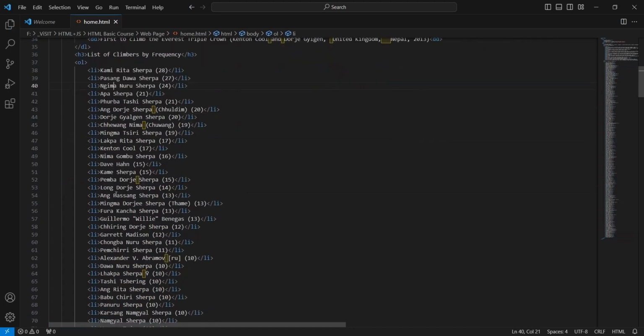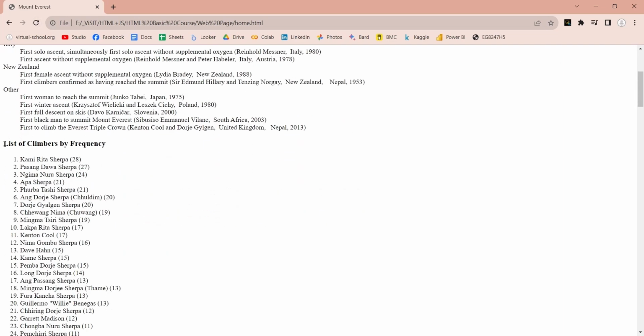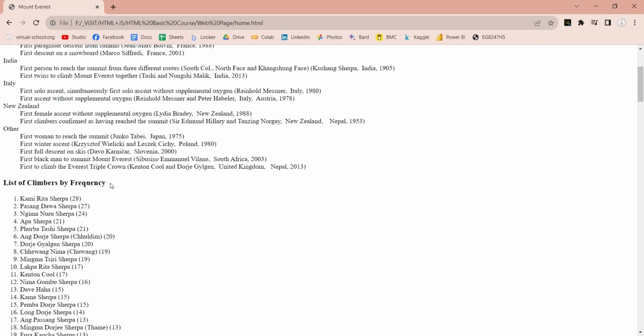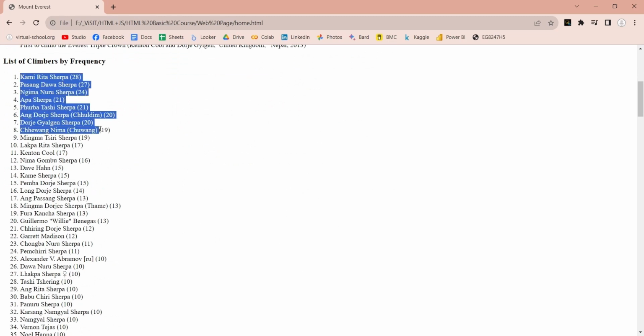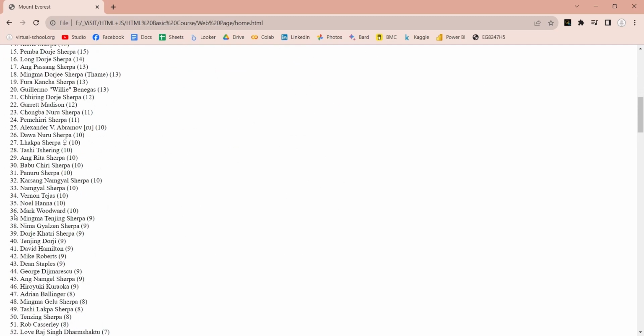Let's save this document and refresh our web page in the web browser to view our ordered list. This is the heading of our list, and this is our ordered list. You can see the numbering here, which is always present in ordered lists.